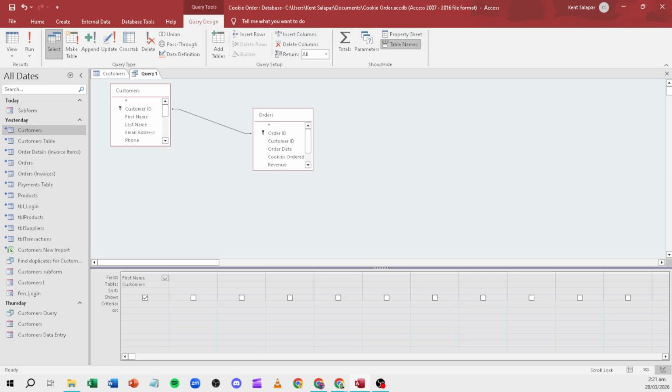If you prefer a guided approach, use the expression builder. You can open it from the ribbon or by right-clicking in the field cell and choosing Build. The expression builder lets you browse tables, fields, and functions and helps you insert them correctly, reducing typos and syntax issues. It's especially handy for more complex formulas like conditional IF expressions or date math.